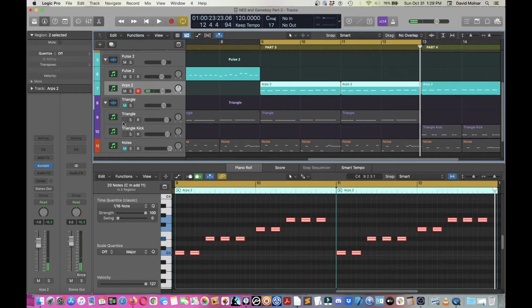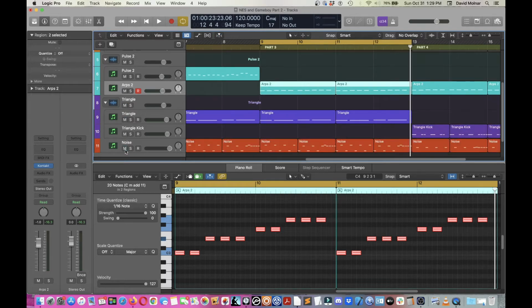Now if we go back in and we add the triangle bass, we add the noise for our drums. Let's hear it again now.